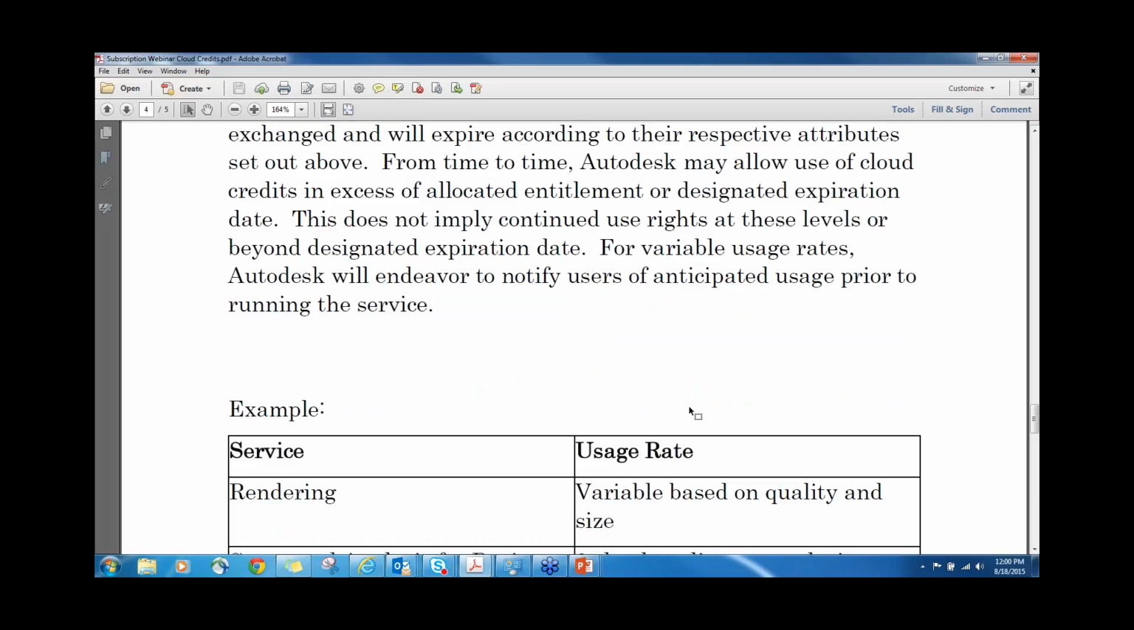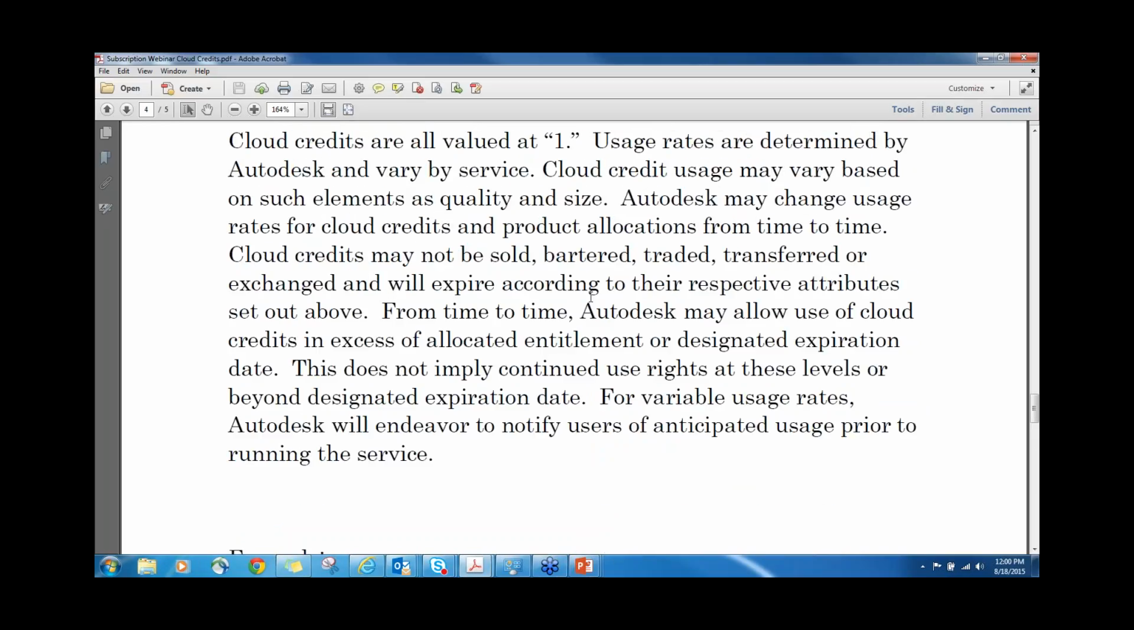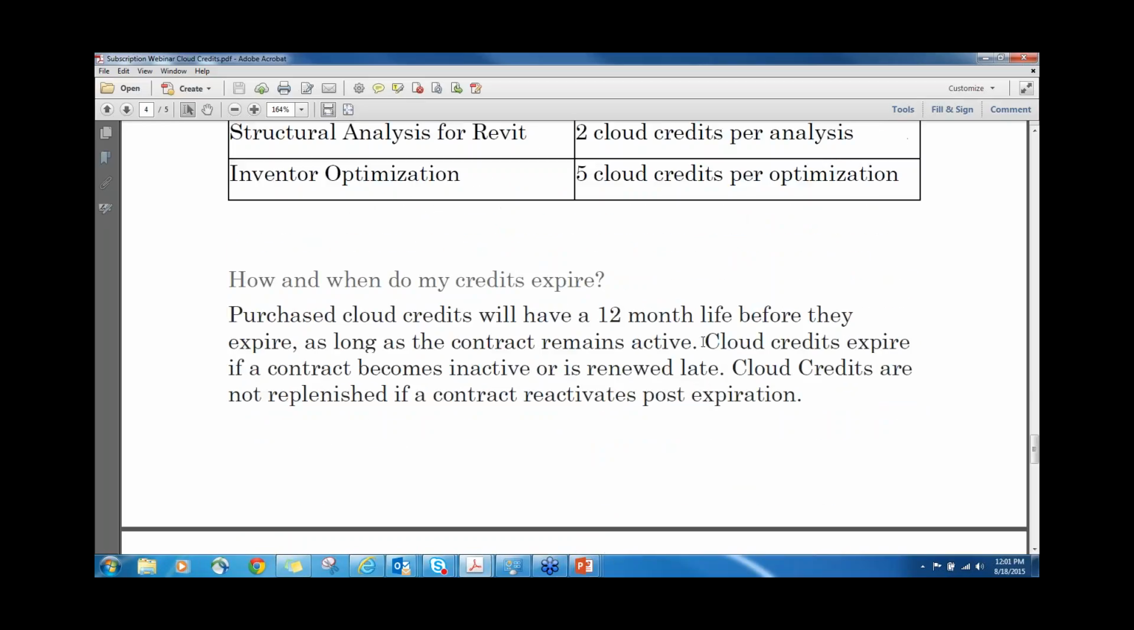Purchased cloud credits will have a 12-month life before they expire, as long as the contract remains active. This is another reason to renew early or to renew on time, because if you have cloud credits and your contract expires, they expire and are not replenished if a contract reactivates post-expiration.